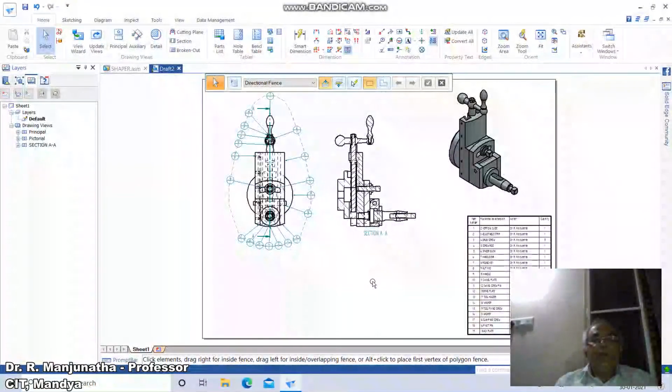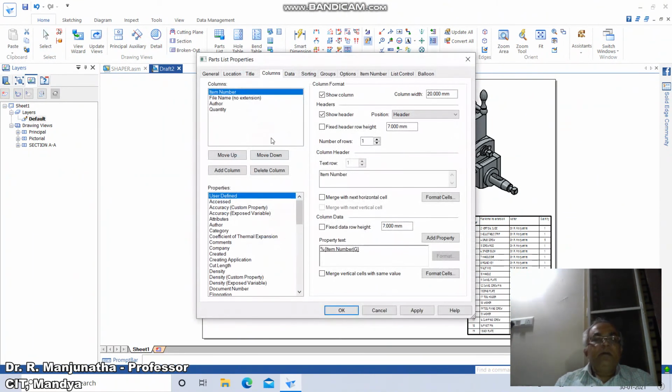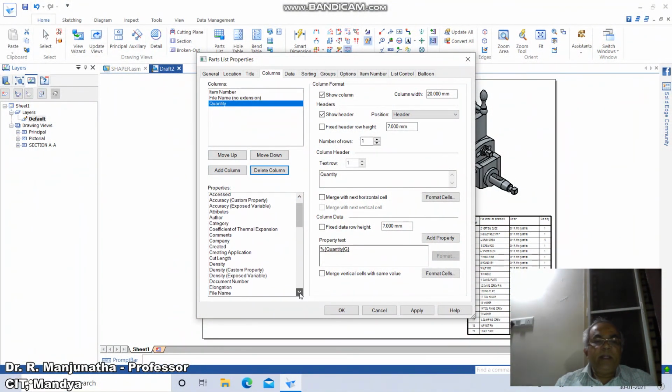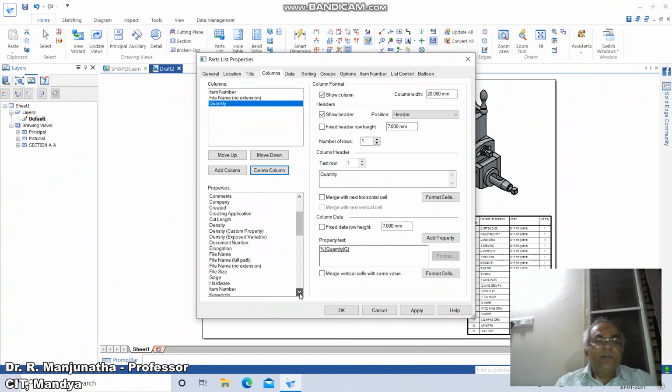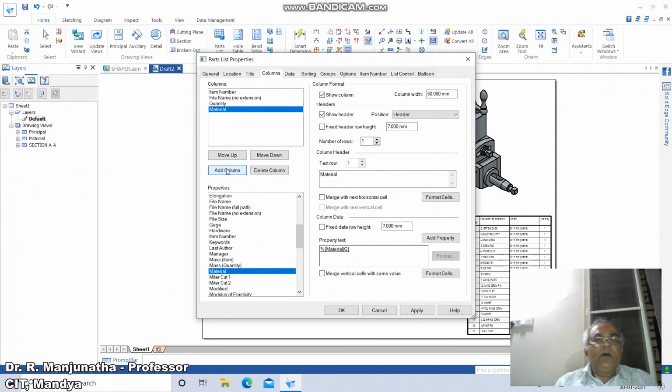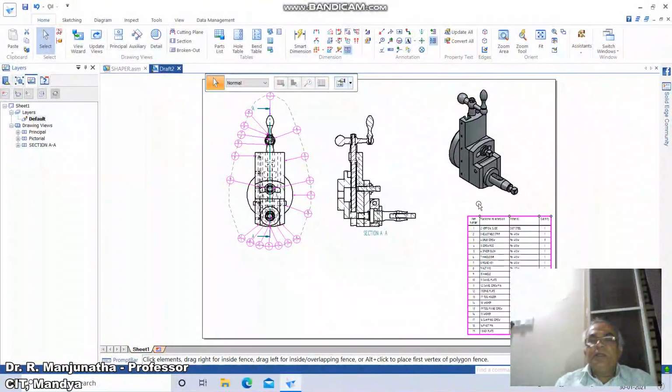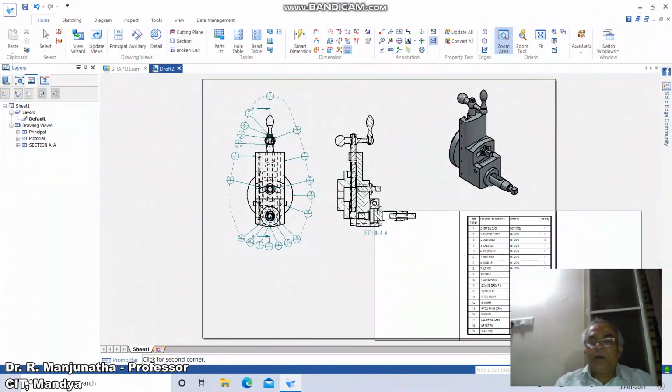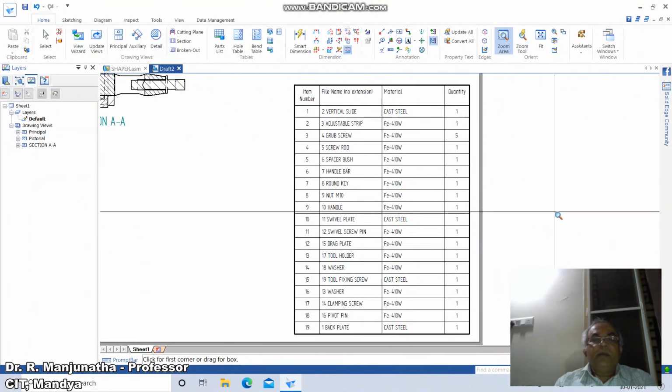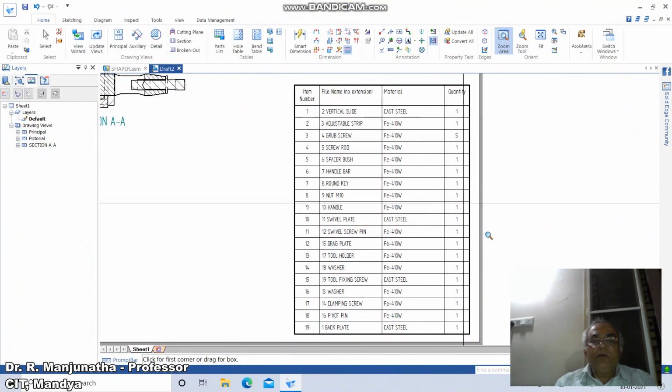So now we need to click on this properties, then delete the author, delete this column and come down to material. So here you come down to material and add that column, and then you move up and then say okay. So automatically you are going to get all the parts, whatever parts you have assembled, coming over here. So these are the parts which you have done. So this is how the parts are going to be placed.